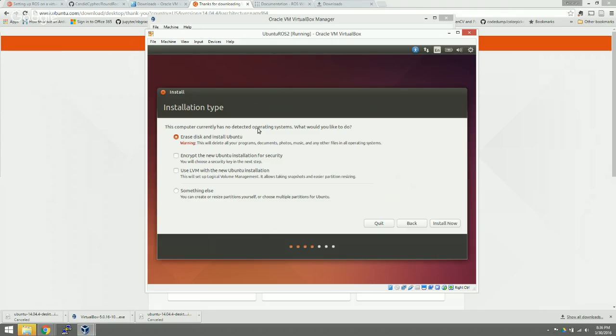When you're using a virtual environment, it's important to remember that these virtual environments are perfectly sandboxed environments. And what that means is that when it says that it's going to erase your disk, what it's really going to do is erase your virtual disk. That's the file that we set up that we allocated 25 gigabytes of storage to in the previous screens when we were setting up our virtual machine. That is what it's talking about, that disk.